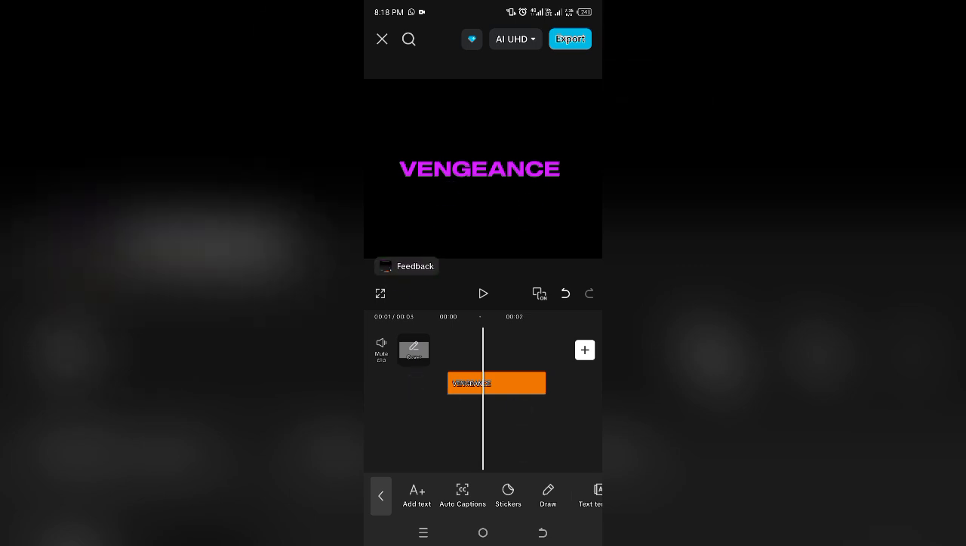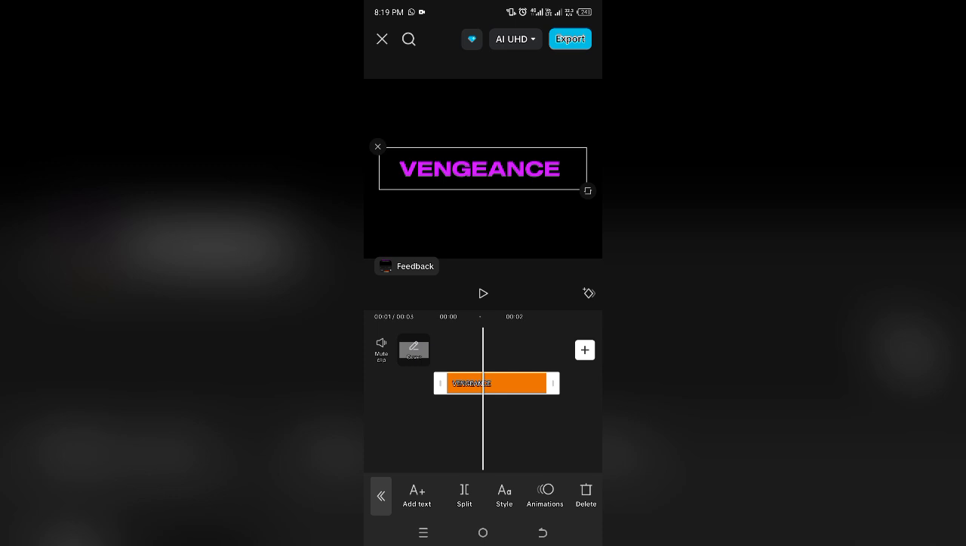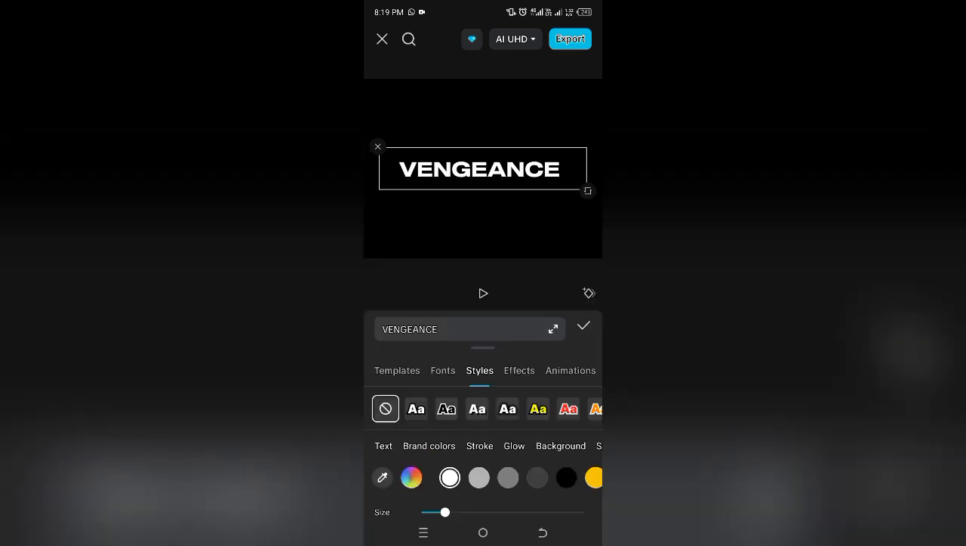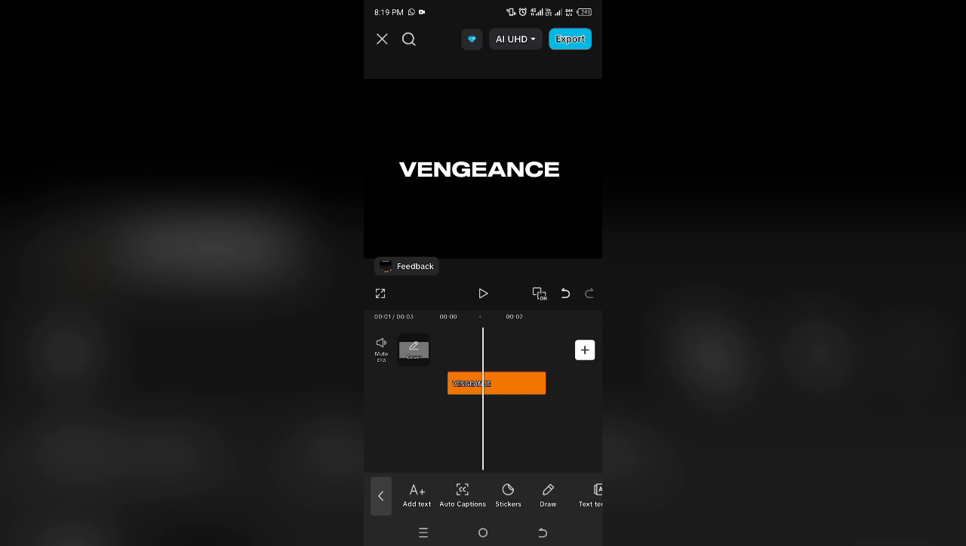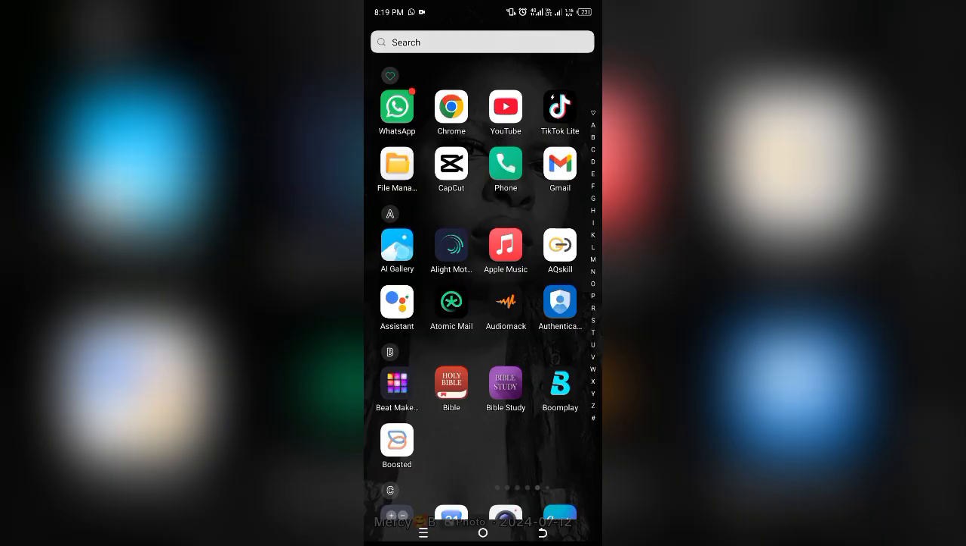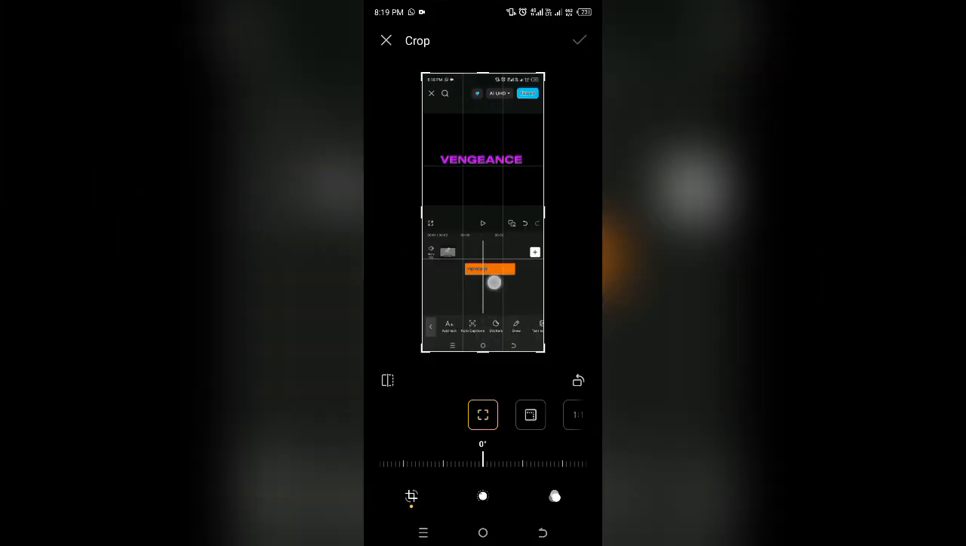you have done. Then you tap on the text, you come to style, and you want to change the text color to white or to another color of choice. Once you've done that, you also screenshot it. So the both screenshotted images, you hit edit.